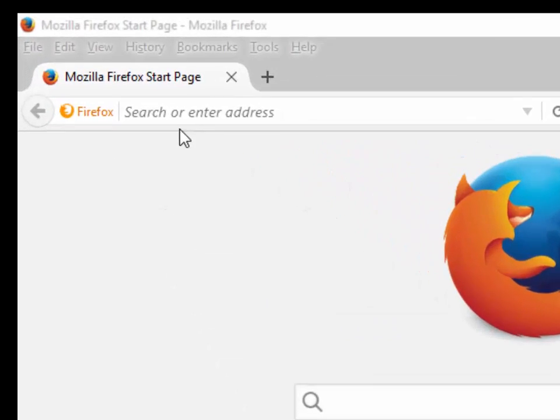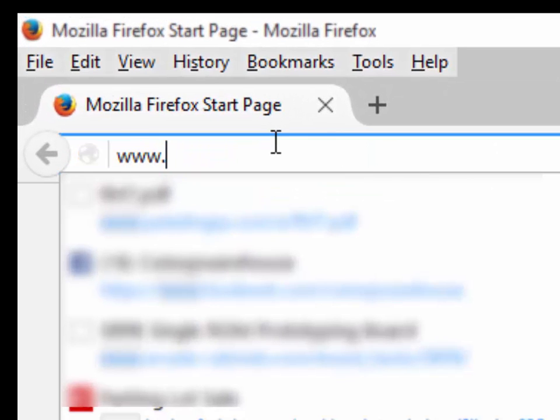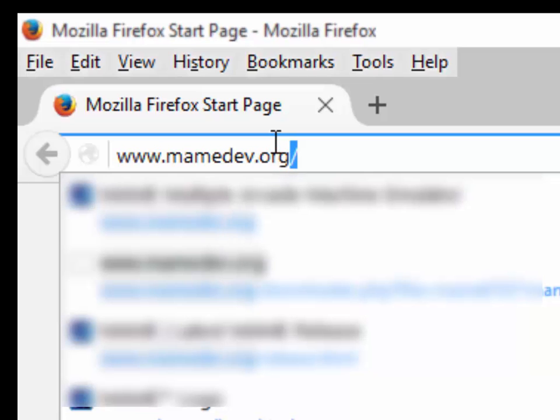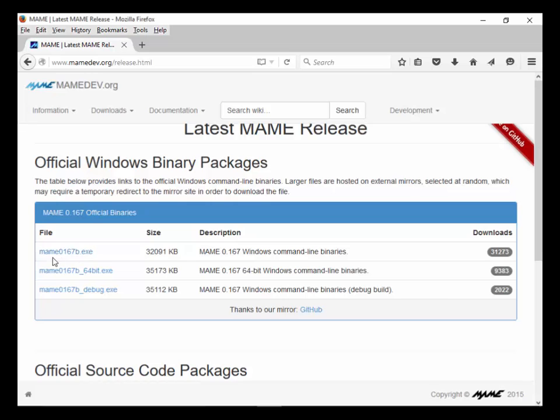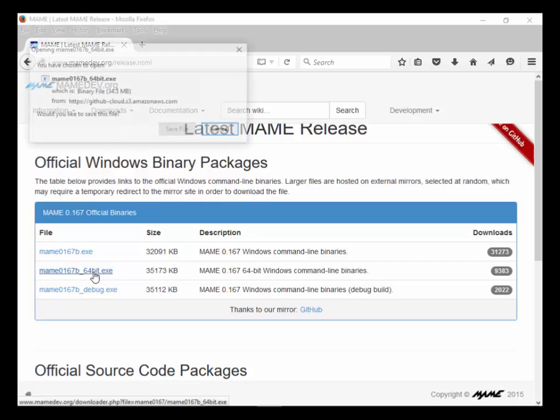Now, let's go ahead and open up our web browser. And we'll go to www.mamedev.org. Find the downloads link. Click on latest release. And go ahead and download either the 32-bit version, which is the MAME and the number.exe, or the 64-bit version if you have a 64-bit computer, which you probably have, which is MAME version number 64-bit.exe.